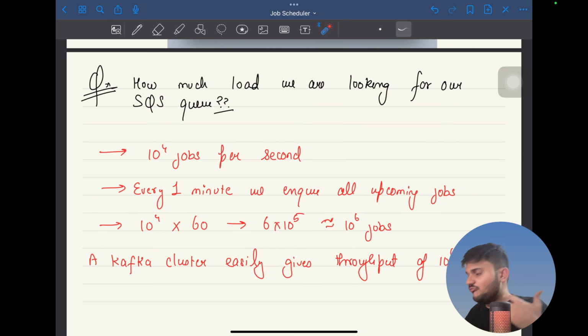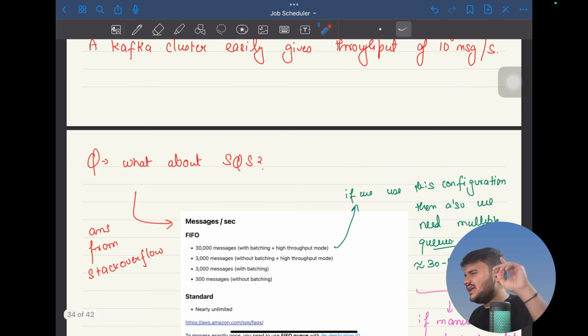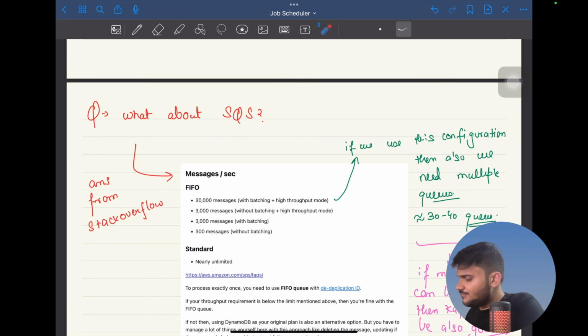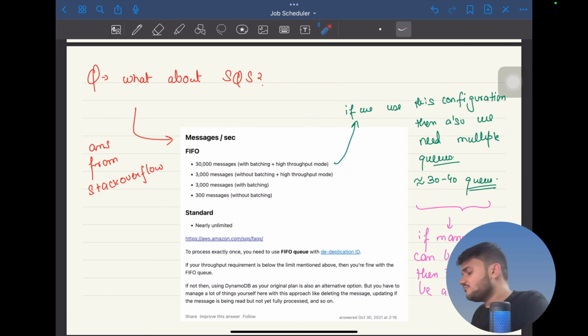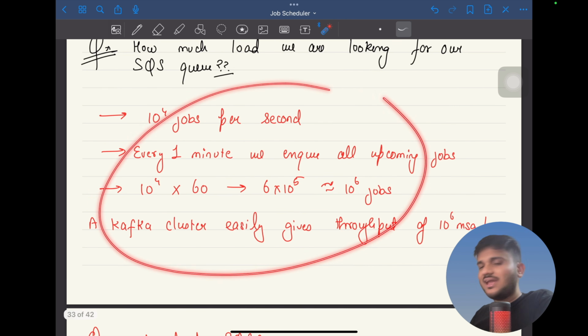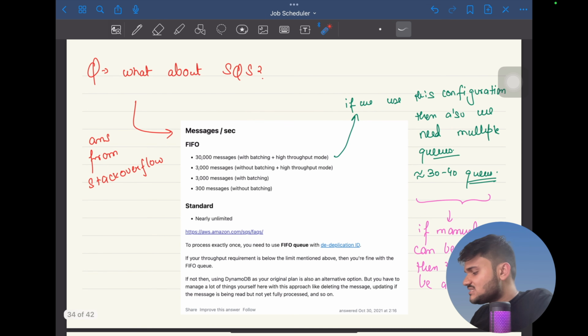Now, if we had kept a Kafka cluster, a throughput of 10^6 messages per second would have been relatively easy. SQS doesn't support that very easily. You can see this Stack Overflow article has the right data for a FIFO queue on SQS: if you implement batching with high throughput mode, which will of course cost you a bit more, you'll be able to support approximately 30,000 messages. So the amount of throughput that we are looking at here might not go well with a single SQS queue. So definitely you need multiple queues.